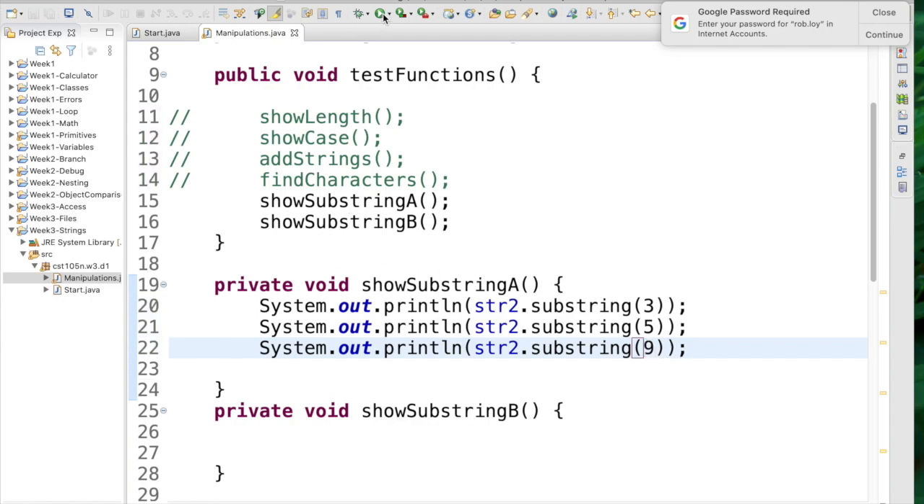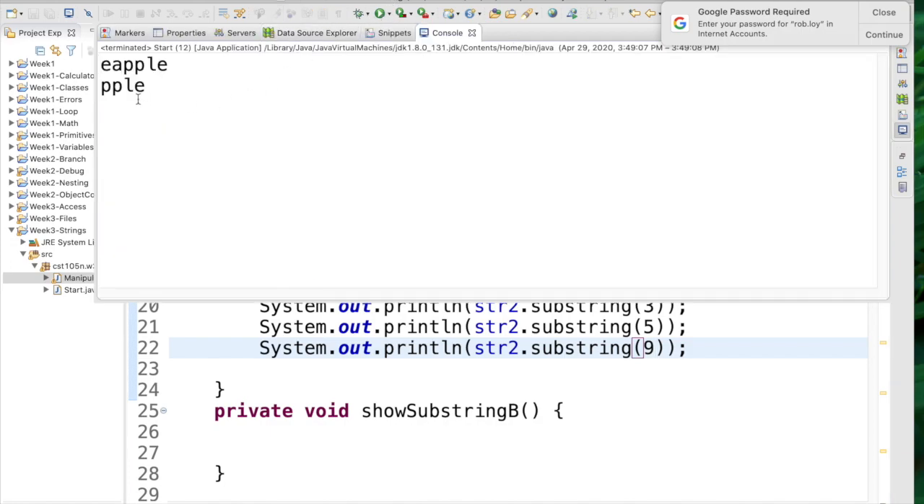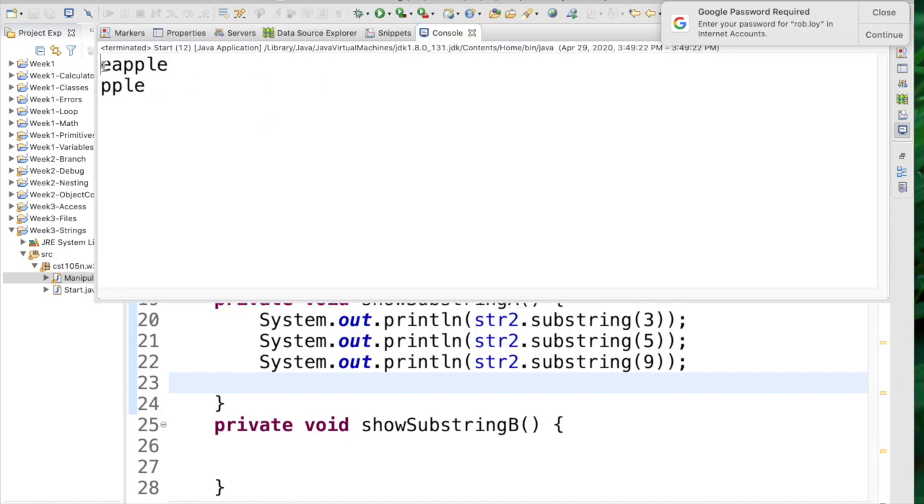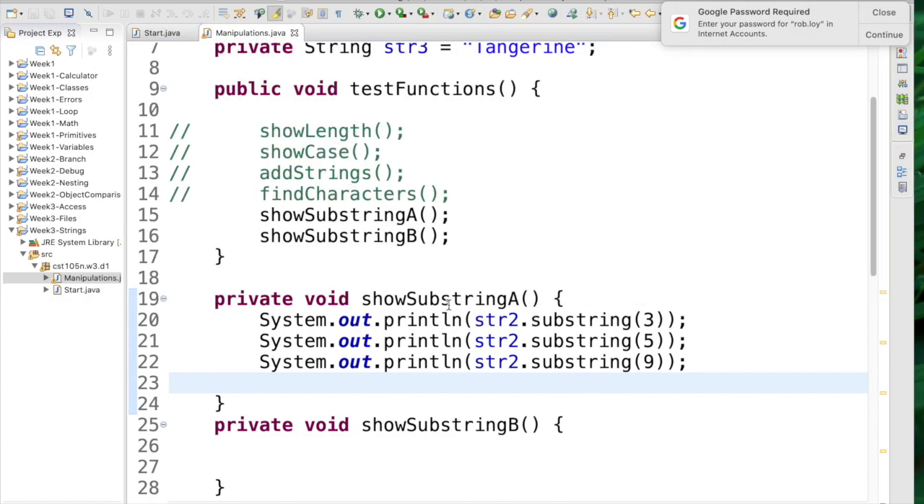Let's run that and see what that gets us for pineapple. So pineapple gives us EAPPLE, and the other one gives us PPLE. If you look at what happened here, it started at the 3rd character. Pineapple is PIN, and then the 4th one is EAPPLE. So 3 says remove the first 3 characters and give me everything that's left. Then the next one is 5, and we remove the first 5 characters, and all we have left is PPLE. And the next one we remove 9. If you remember, the length of pineapple was 9, so we removed all the characters, which means nothing is left. So that's one way to pull substrings out of it.